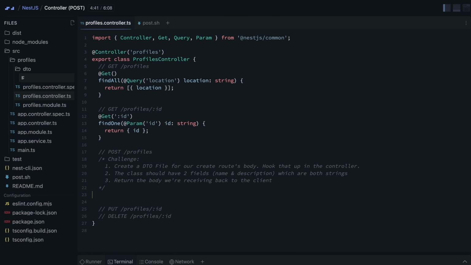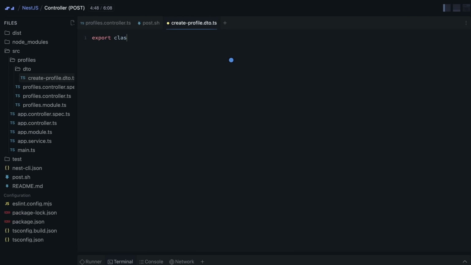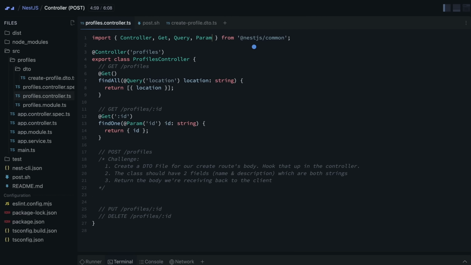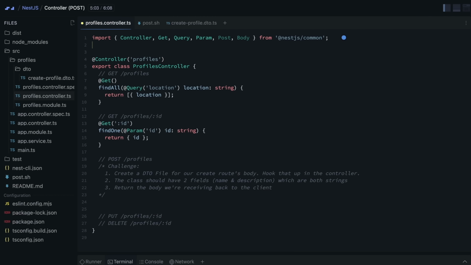Call it DTO. We're going to create a new file in that folder, and we'll call it create profile DTO and export a class, create profile DTO. And the name is going to be a string, and the description is going to be a string as well. So we'll need to import this. So we know we're going to need post and body. And then let's import our DTO, create profile DTO, and we are going to import it from the correct place this time.